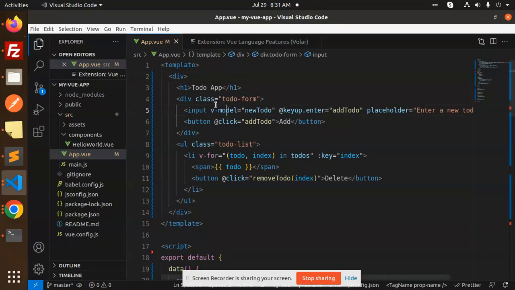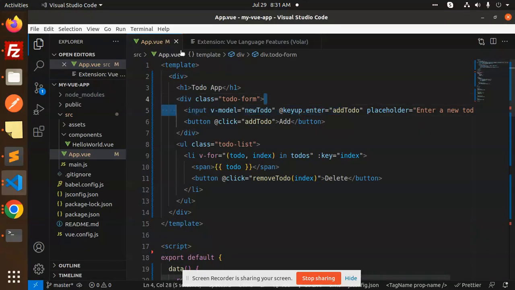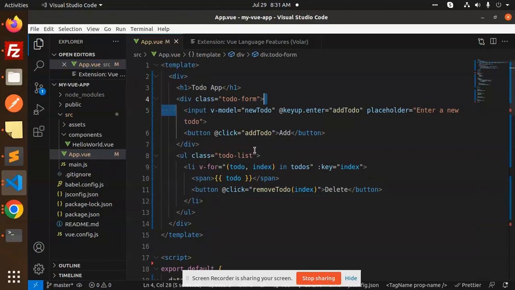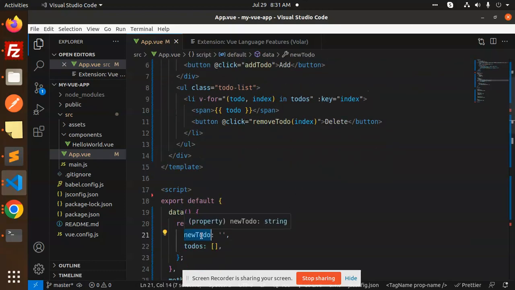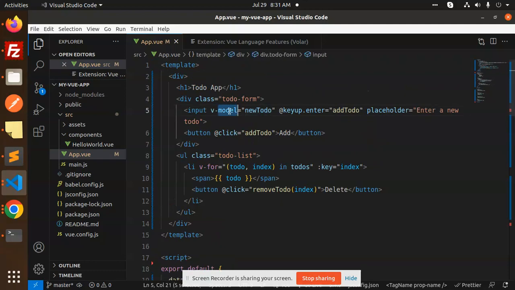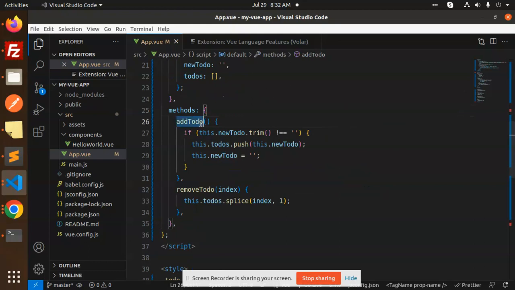Then we have a form. This is basically the form where we have an input and the button. So the first line is basically for the input. Let me word wrap. This is basically the input, and the model is newTodo. So whatever the value is in the to-do, here we have the newTodo. By default it's blank. So for the values, we use the v-model, and on keyup enter, there is a function called addTodo. So addTodo is coming over here, right?